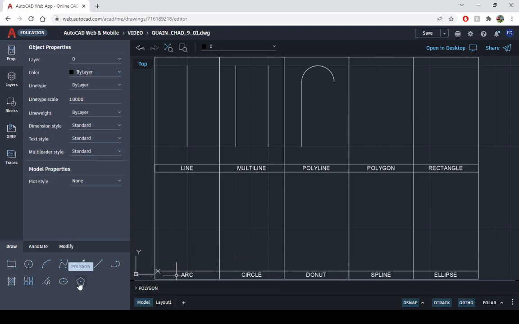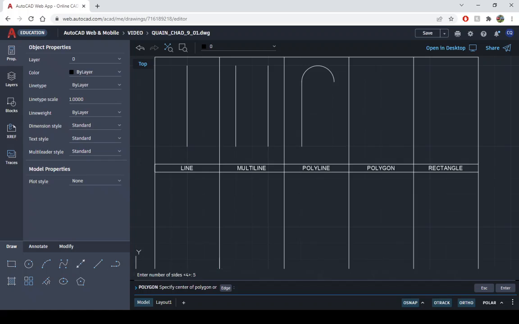Next is going to be a polygon. First thing it's doing is asking a number of sides. I'm going to go ahead and hit 5 and enter. Next thing it's asking us is specify center. I'm going to pick approximately this location right here.